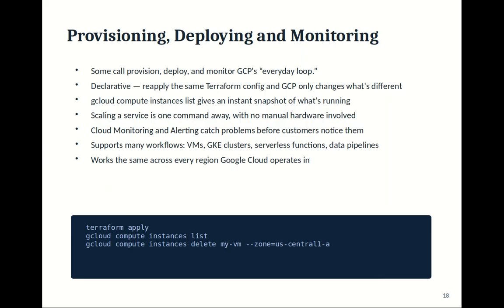Declarative: reapply the same Terraform config and GCP only changes what's different. gcloud compute instances list gives an instant snapshot of what's running. Scaling a service is one command away with no manual hardware involved. Cloud Monitoring and alerting catch problems before customers notice them.